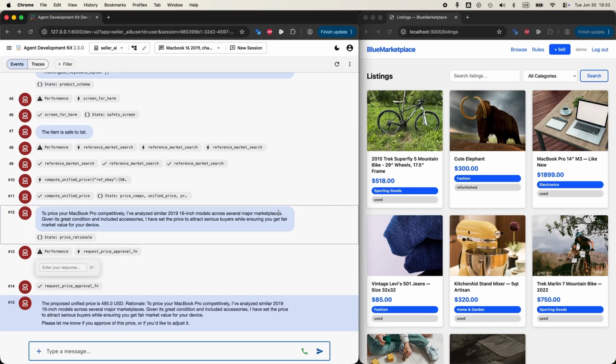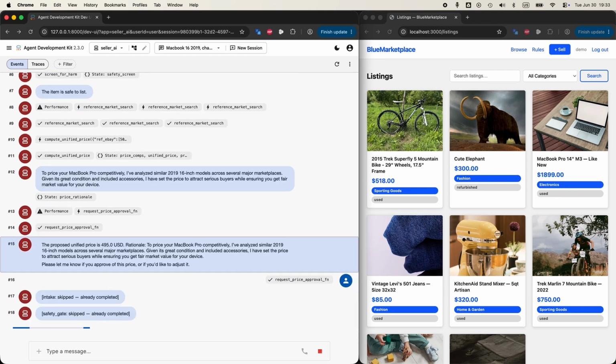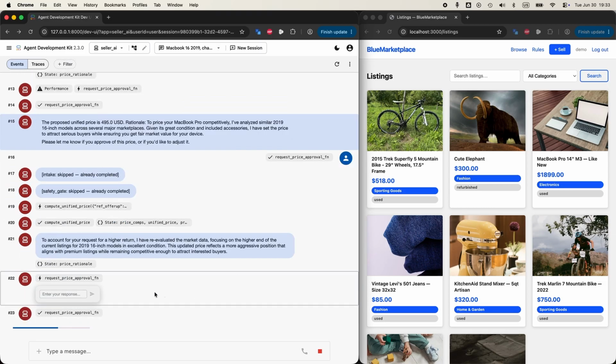The user is asked, "Is the price acceptable?" If not, the price is recalculated taking the user's input into account. Once accepted, the price is locked. The same price is reused for every platform.